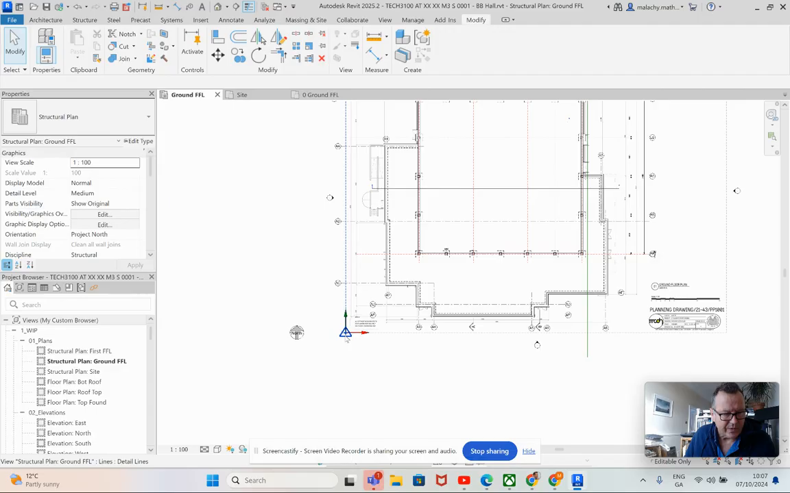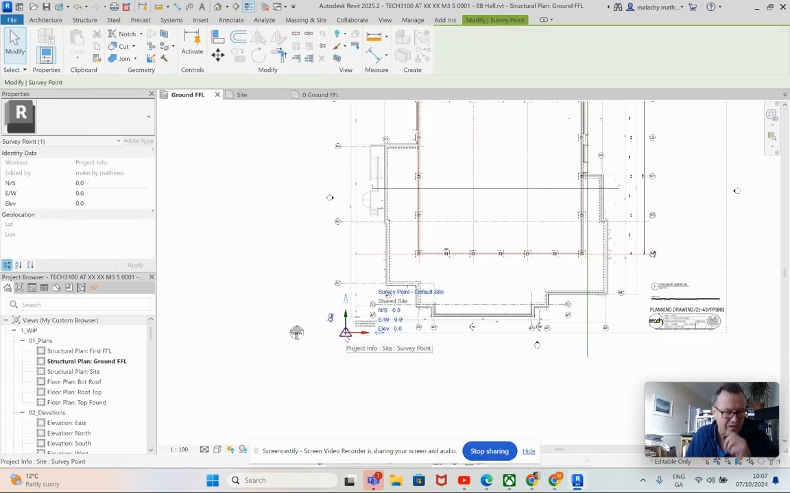So if you need those in elevation sections or plans, you've got to switch them on. Now let's just take a look at each one of these. So I'm going to tab. Sometimes they're a little bit tricky to select.